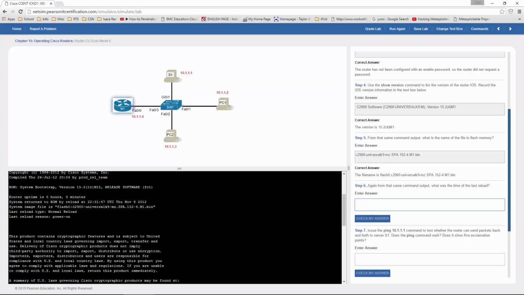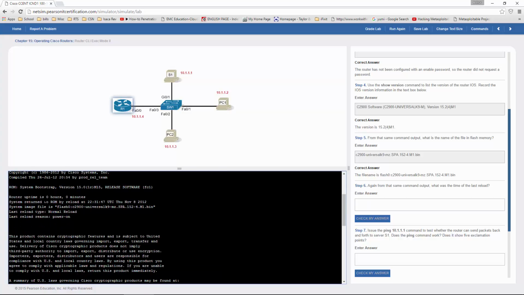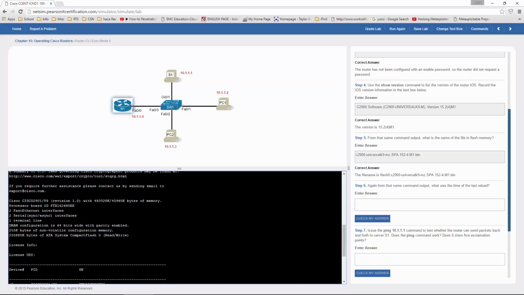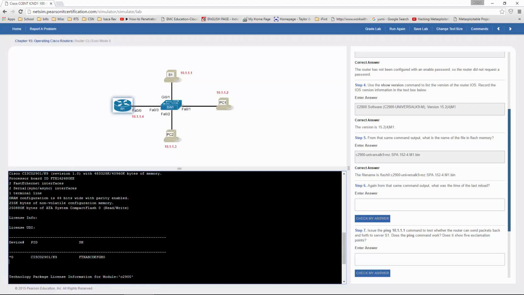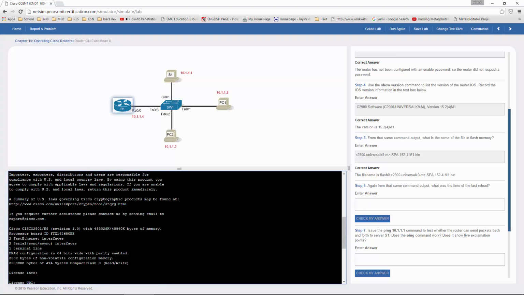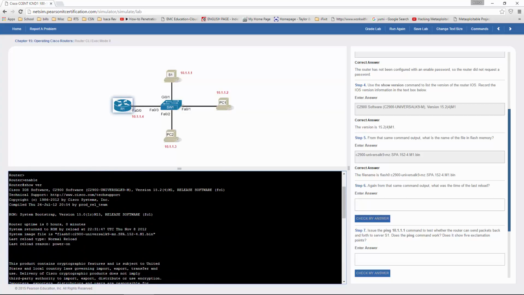What is the last reload time? So let's look through here. Registering, licensing for encryption, system returned to ROM by reloading at that time.